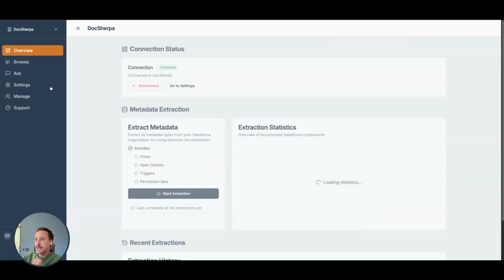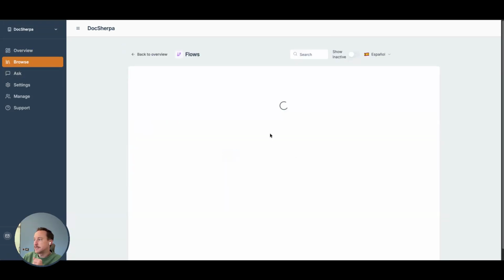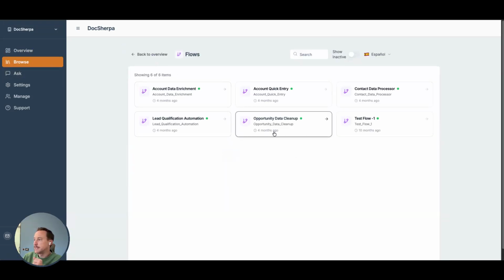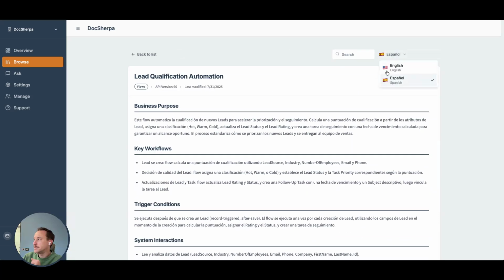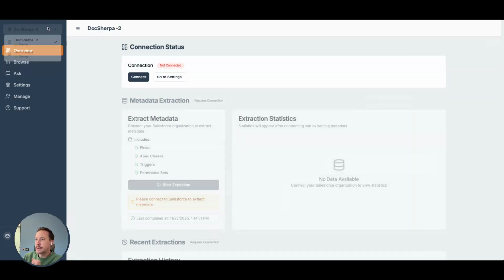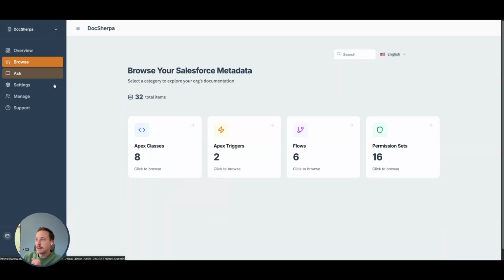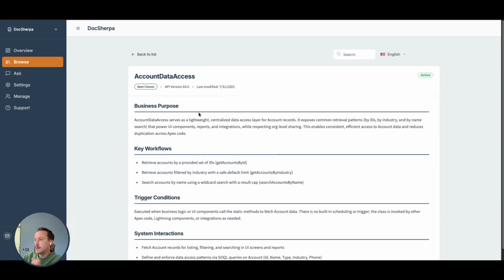And it will stay updated the same way that the rest of this does. So anytime there's an update to this, the Spanish version will also be up to date, and you can always swap back. And it's back in English there. So that's pretty much the feature set of inside of DocSherpa.